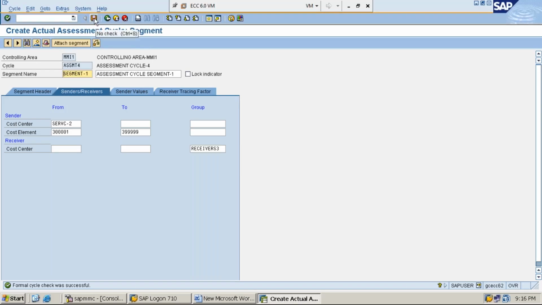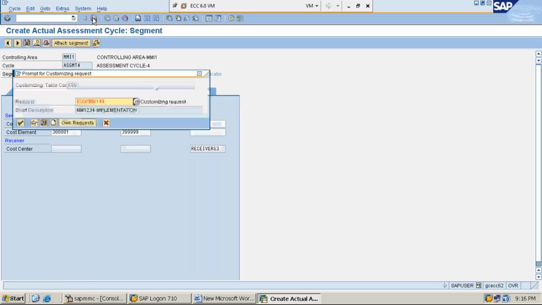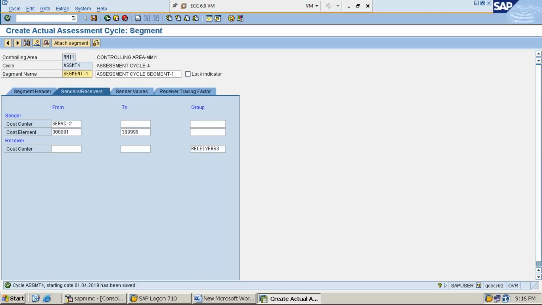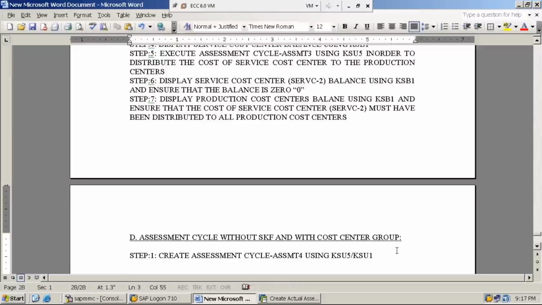Click on save. Press enter and get the message cycle ASSMT4 has been saved. Next step. Step number 2.